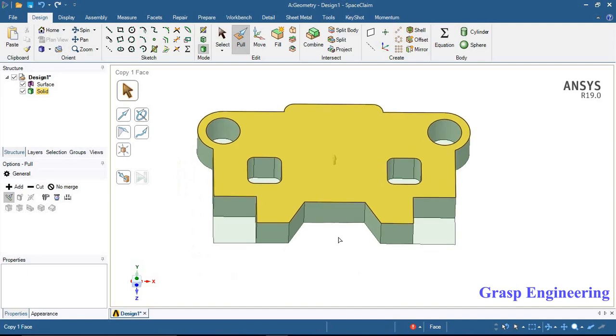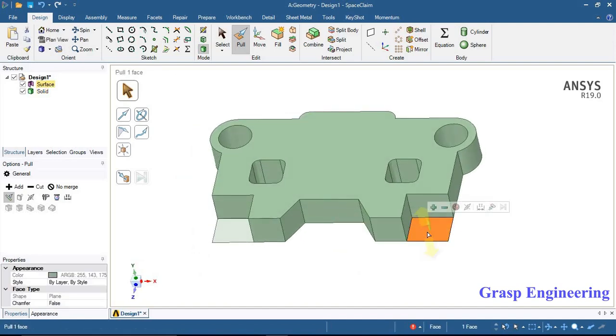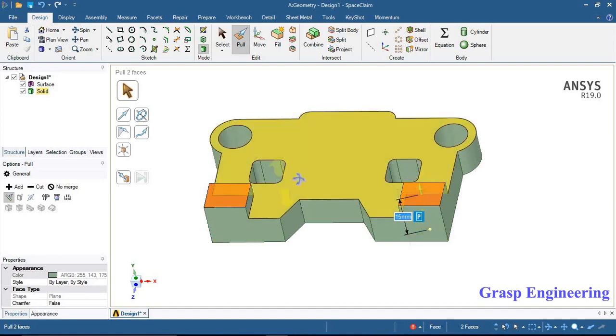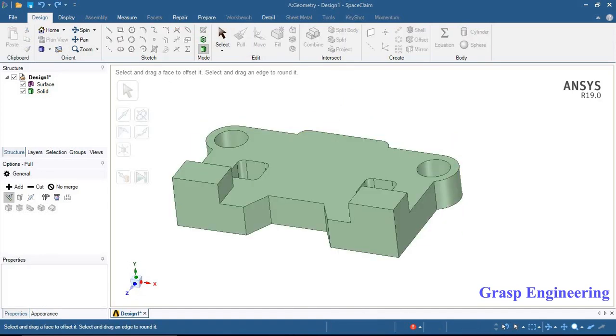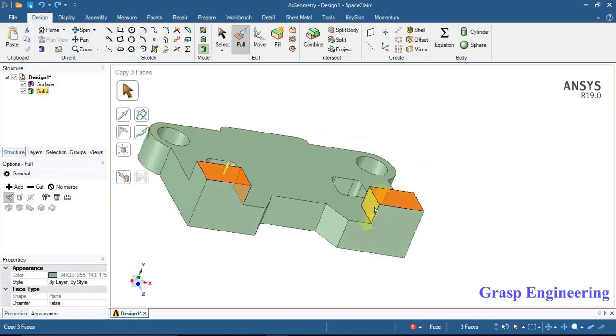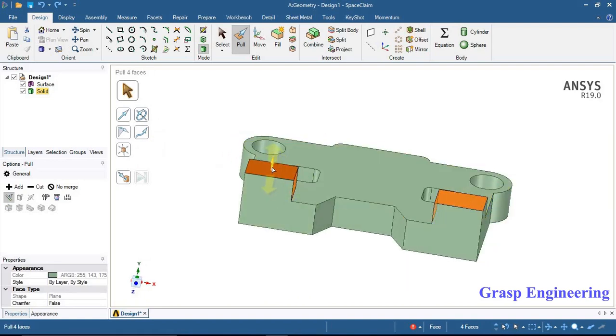Now we'll do some more pull operations. Here you can press the Control button and select another surface. At a time you can select two faces or more than two, and then do the pull operation. Now let's put 15 mm. So now we have created two rectangle features. Suppose you want to make further changes, you can select all four faces, use the cursor, and move up or down.